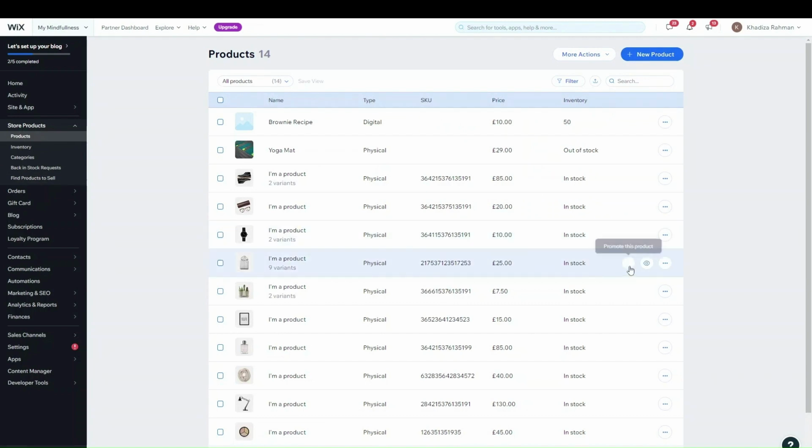So to add a new product, what you want to do is go into the products tab and click add new product, and from there you'll be given an option on if you want a physical product or a digital file. So Wix gives you the option to basically sell two different kinds of products.